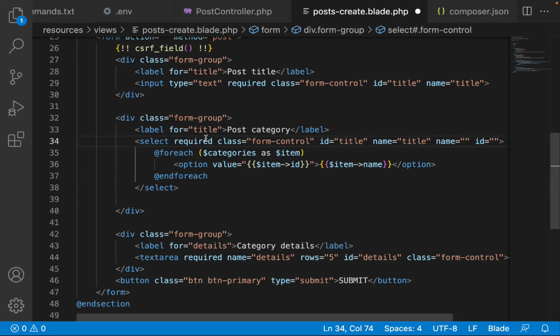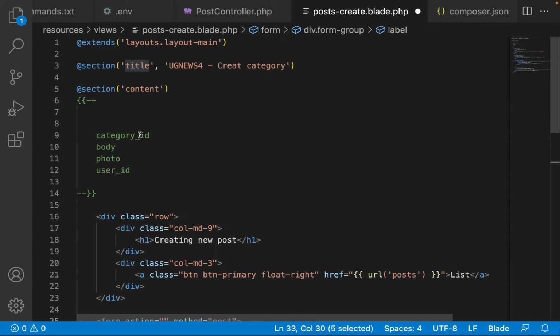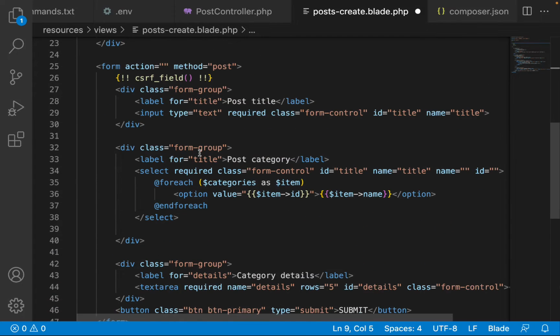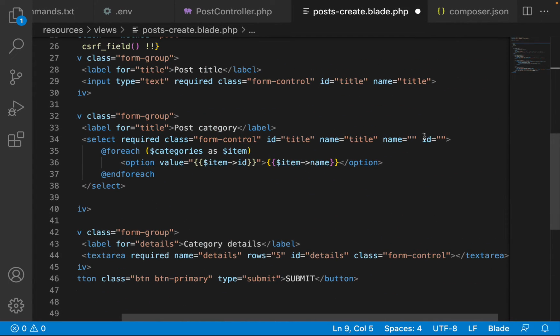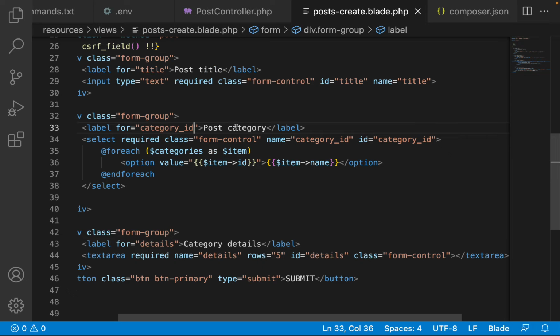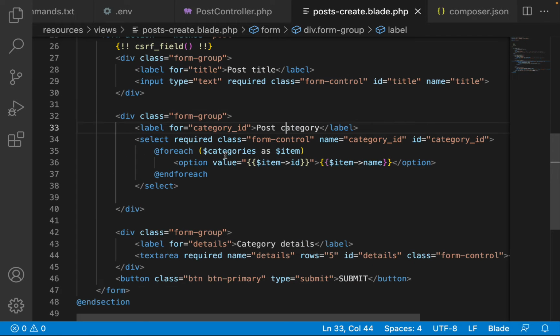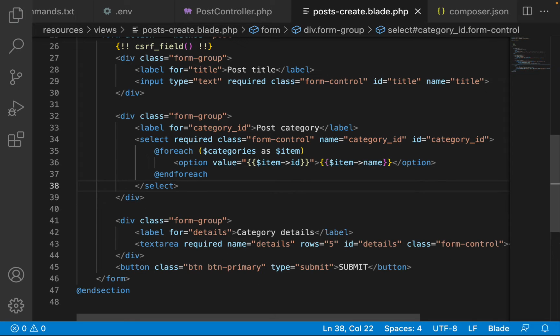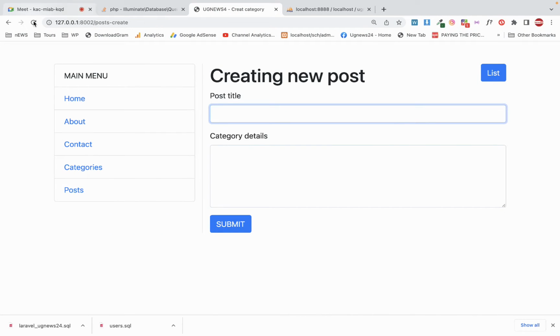So instead of putting select, I'll come and cut this one, make it select what? The name, I'm going to make it category ID. So I can put the ID, category ID. Come and change the name to category. Remove this guy. It's repetition, like this. Okay, and then I come and put this one here. So I can put here post category. I hope you're together.